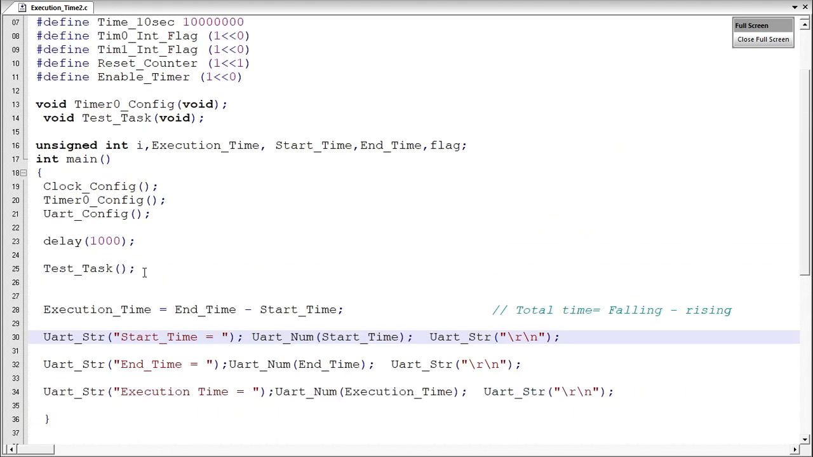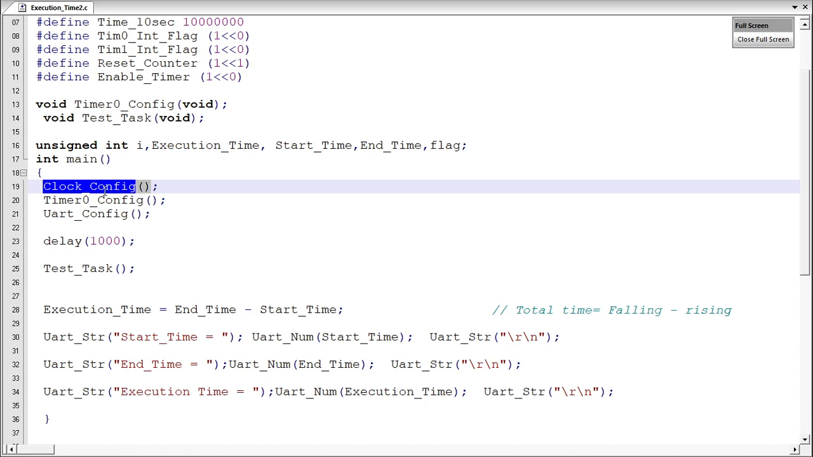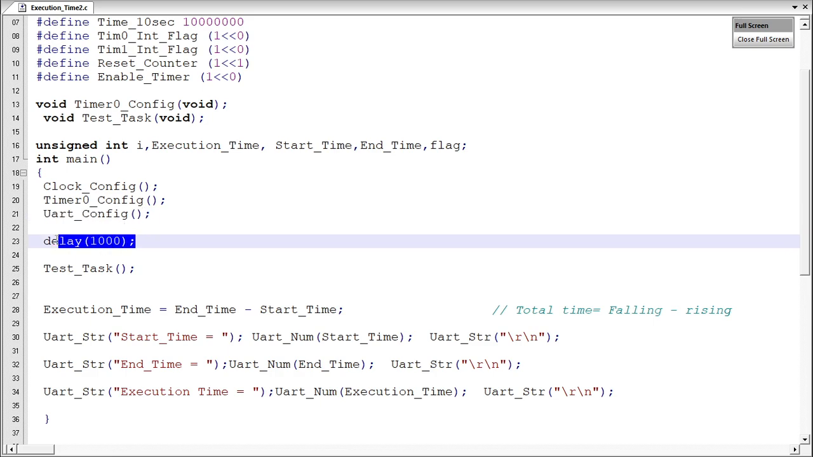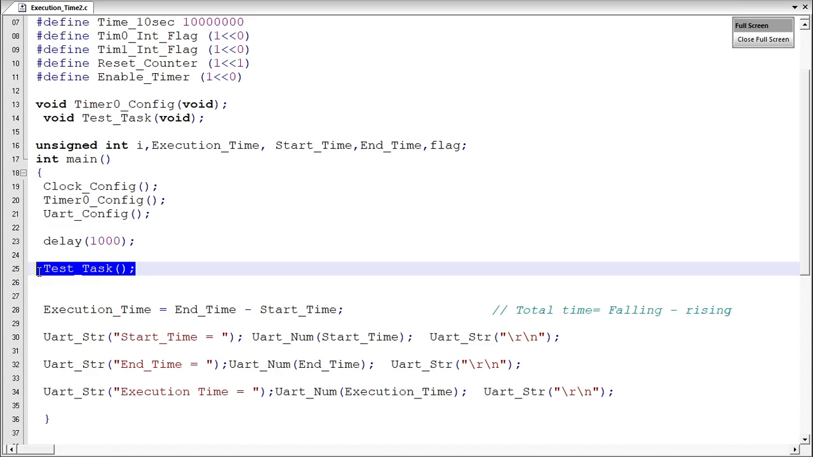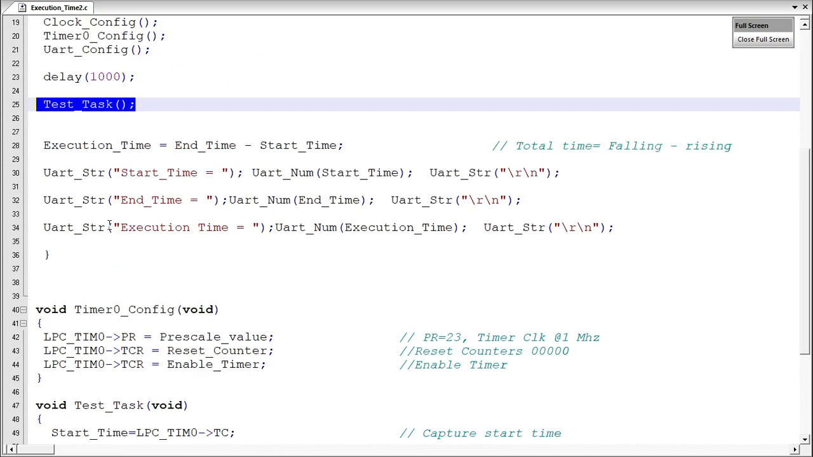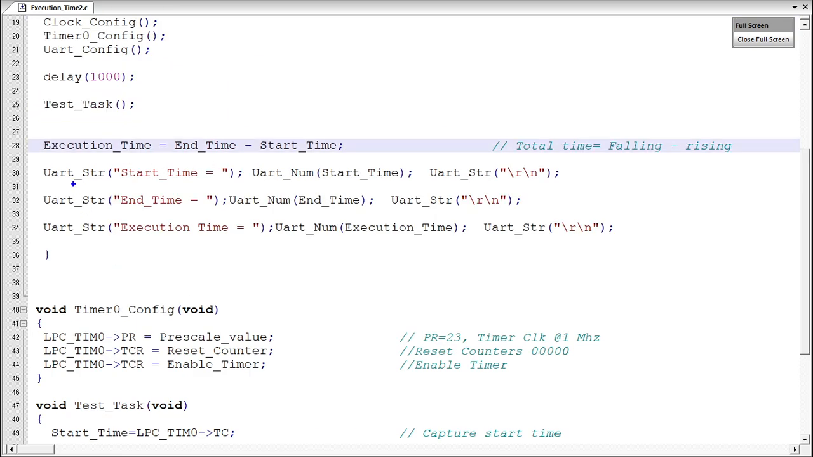Now coming to the program here, main code. This is my clock configuration, this is my timer configuration, and here I'm starting my event, and I'm giving a small delay here, and I'm calling the function here. Test task, line number 25, I'm calling the test task, and when your controller goes here, it will capture starting and ending time of your task. Okay, now line number 28, you can see here, I'm calculating execution time of an event. The execution time of event is equal to end time minus start time.